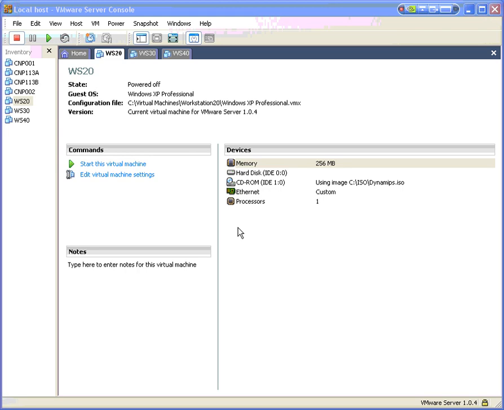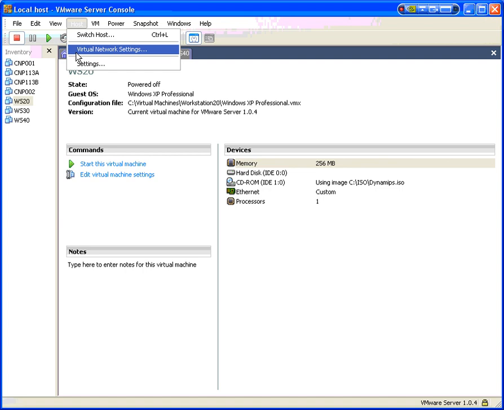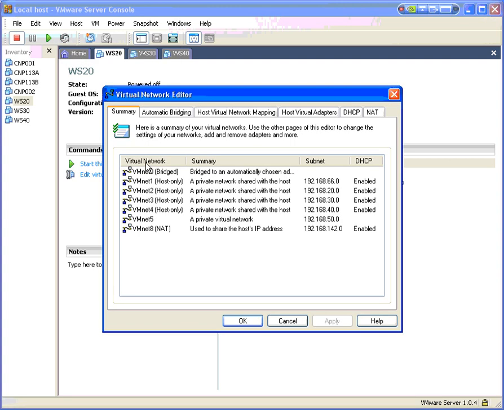Okay, in order to set up a virtual network using a VMware server, first off you open up the VMware server console, which you see open in front of you. From this console you go to host, you select virtual network settings, and from virtual network settings you open up a virtual network editor. Virtual network editor allows you now to create your network.